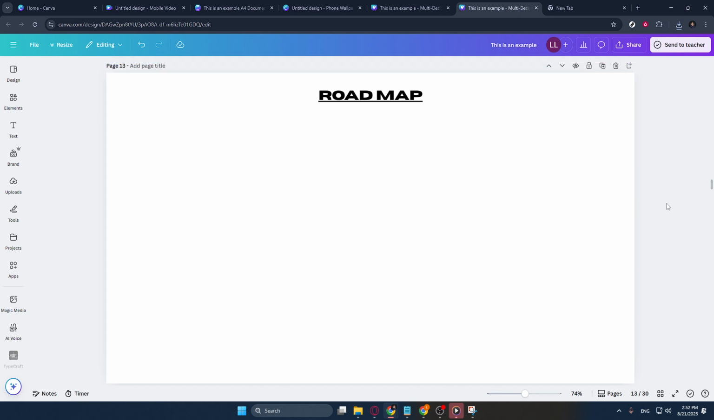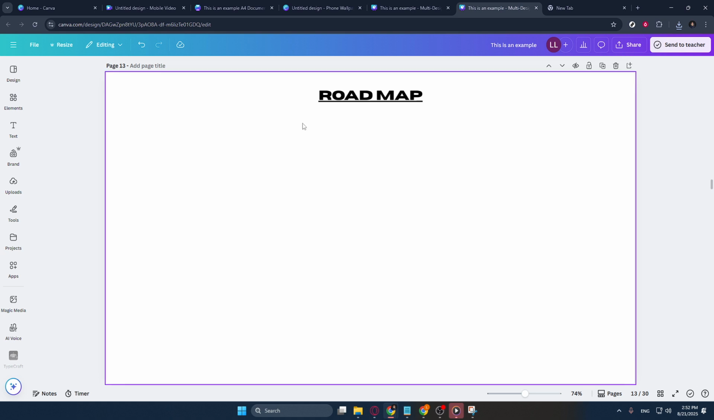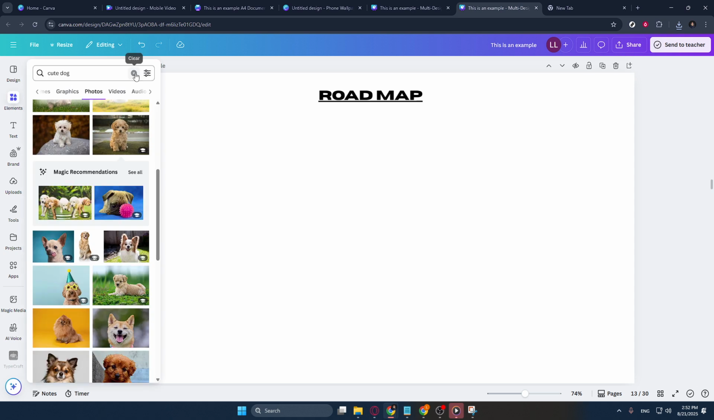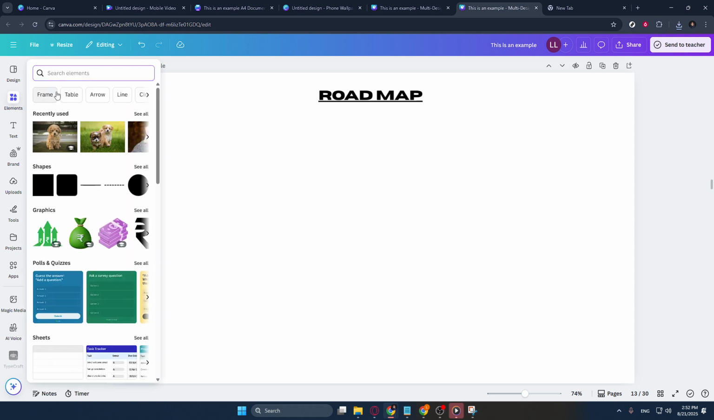Now that you're set up, direct your attention to the left-hand toolbar and locate the Elements tab. Clicking on this will open up a plethora of design resources available to you. In the search bar at the top of the Elements panel, type in Winding Road or simply Road.